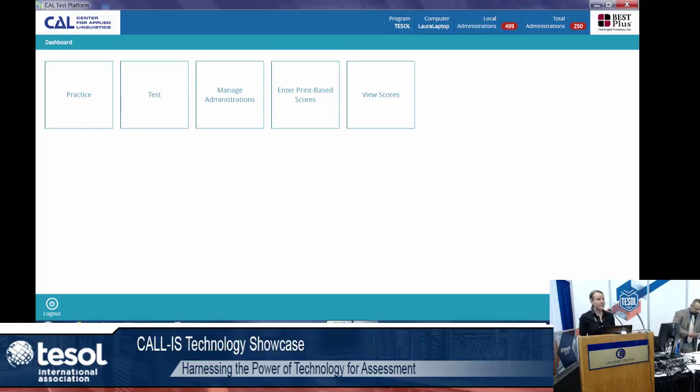Okay, so when you log into the test platform, basically your program will have its own ID, and each computer will have a unique ID that will register your personal machine that you're using. So once you log in, you're going to see this dashboard. You'll see over here toward the top you have these different tiles that you can choose from.